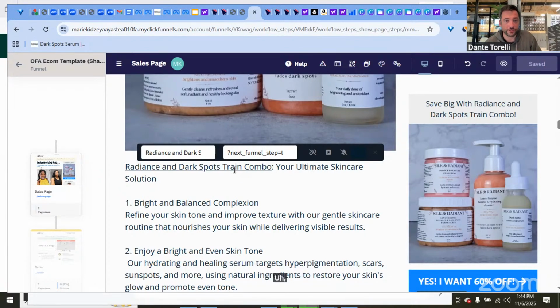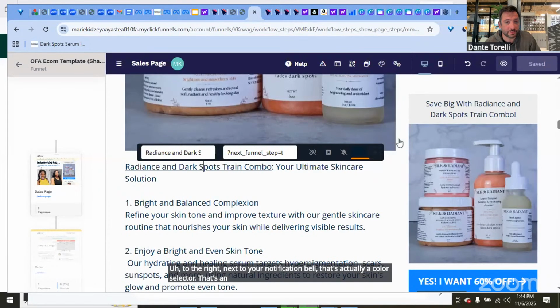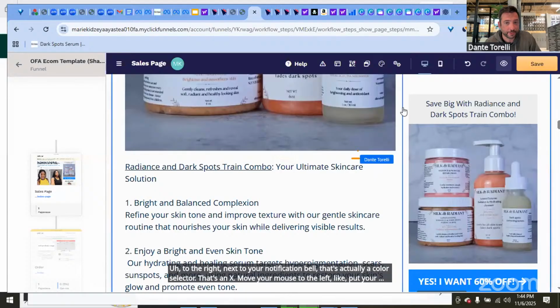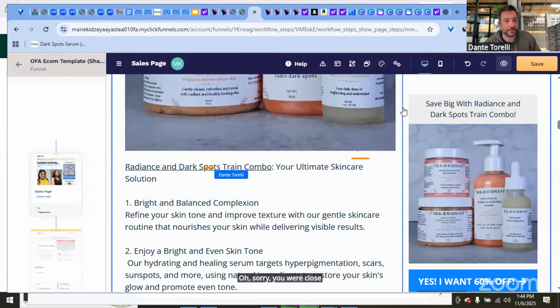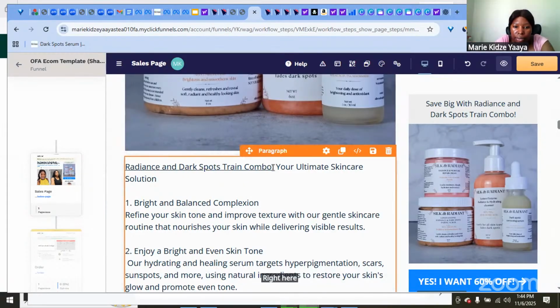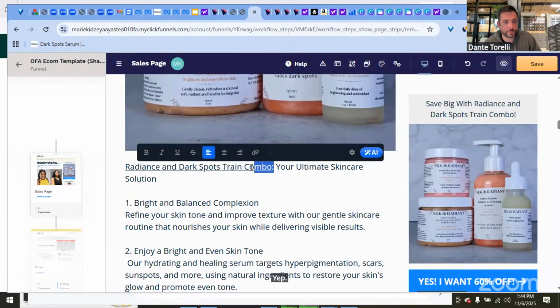Oh, really? The reason you're not seeing it is to the right here. To the right, next to your notification bell, that's actually a color selector. That's an X. Move your mouse to the left, like put your mouse right there. Oh, sorry, you were close. Click that, copy again, the words. Right here? Yep. Should I highlight it? Yep. And now click the link.